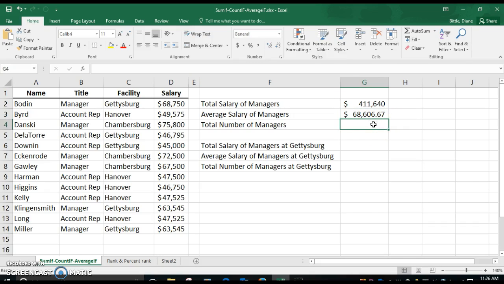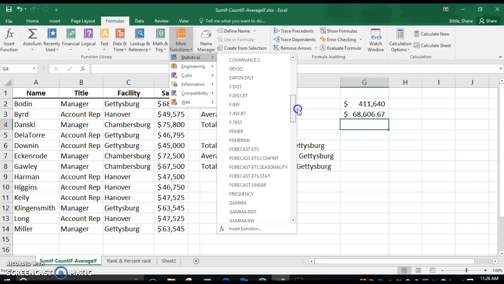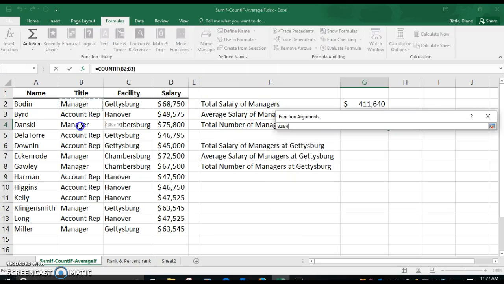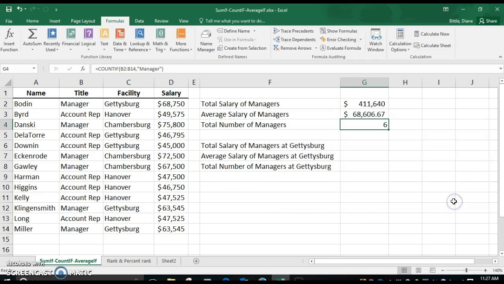The CountIF function counts a group of data based on a condition. So if I find CountIF, and that's under statistical, all you do is you highlight the range and you provide the actual criteria. So you can see there are 1, 2, 3, 4, 5, 6 managers. Their average salary is $68,606. Their total salary is $411,640.